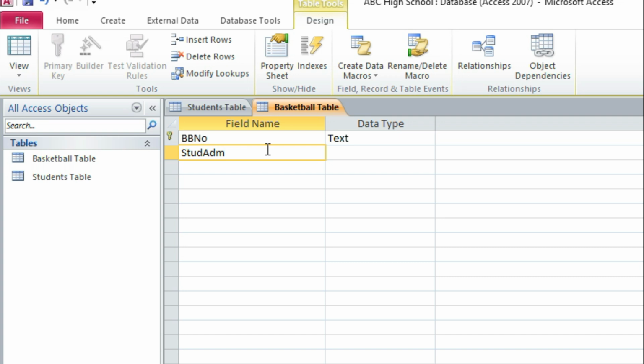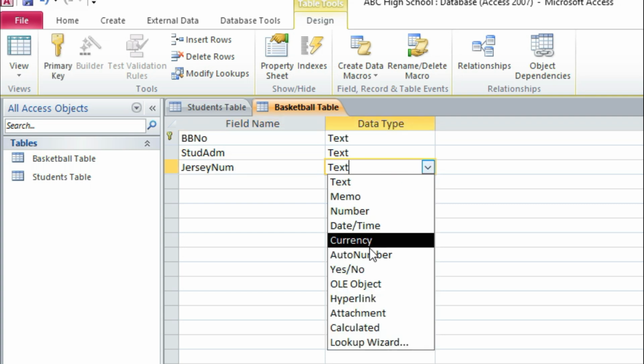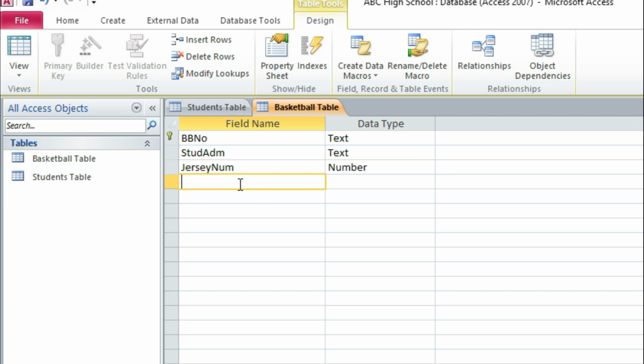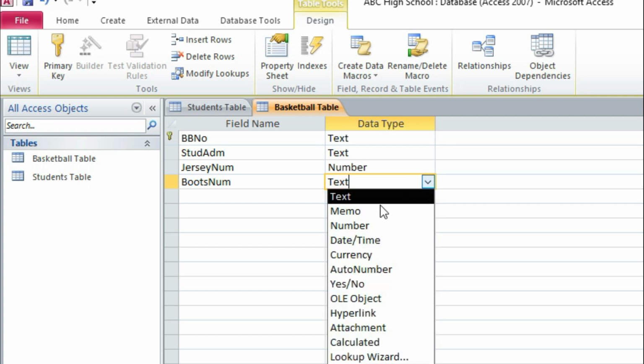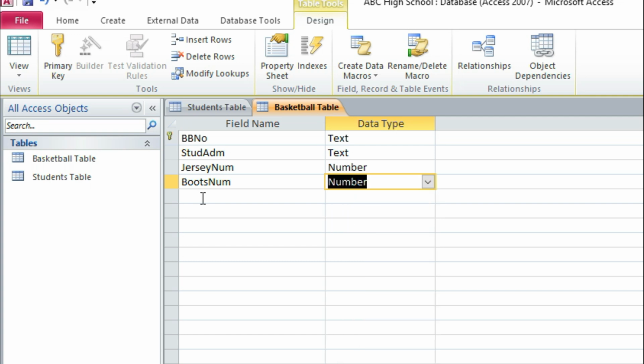We want to bring the student admission number from the other table and bring it here, so that we don't need to write the name of the students again and all that. So say text, and for basketball, we have jersey number, which is going to be a number 1 to 10, and then boots number, it's going to be a number. Let's say we have those, and then say save.